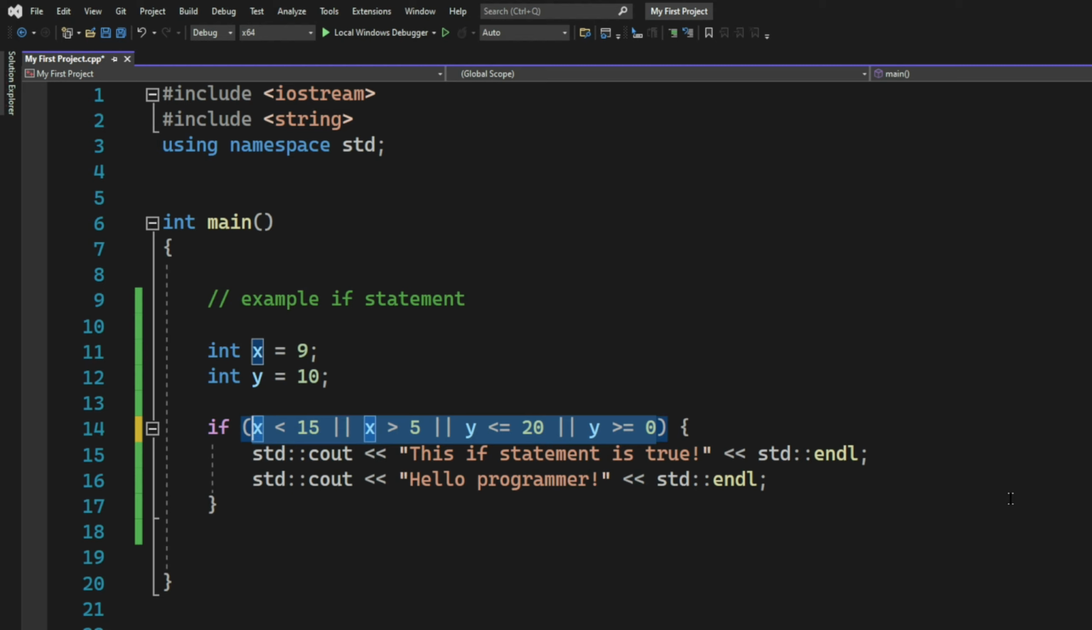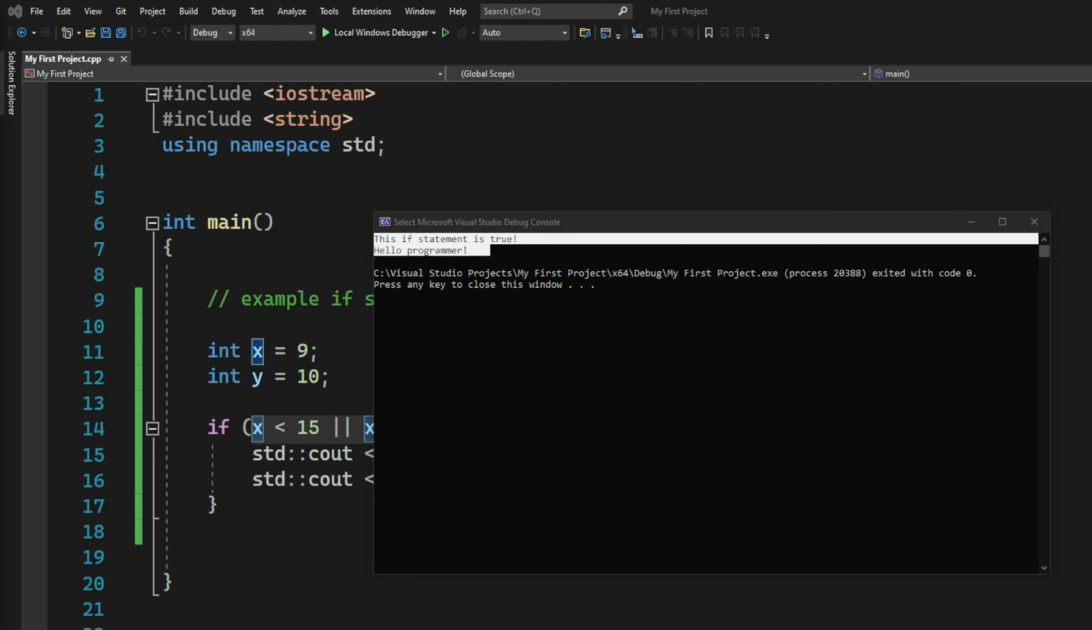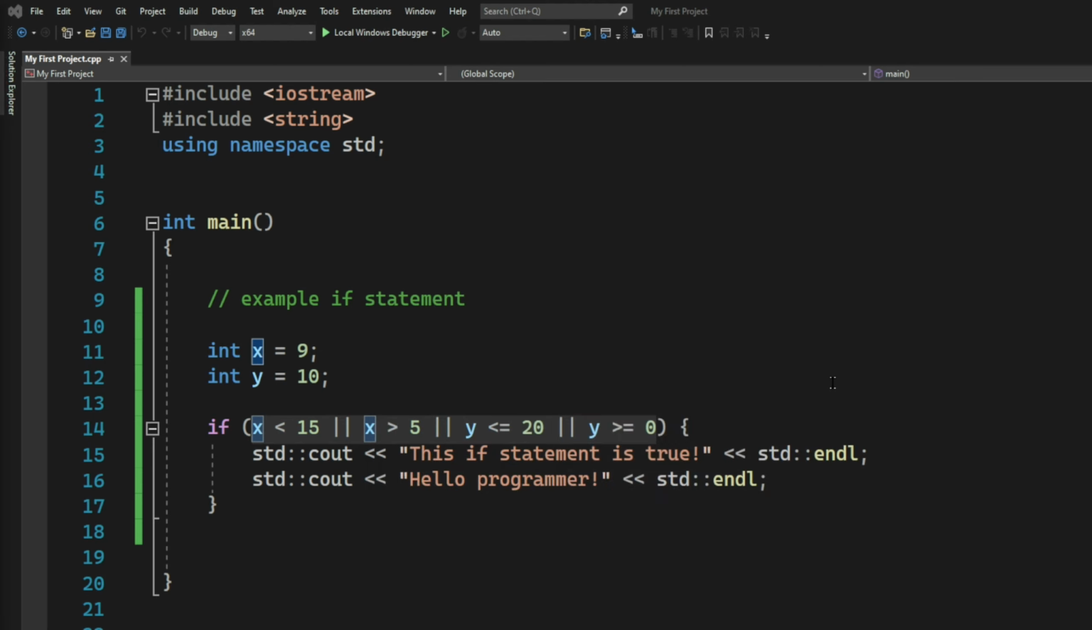When we run the program, you can see that the if statement is true. This is because in the condition, I wrote that x must be less than 15, or x must be greater than 5, or y must be less than or equal to 20, or y must be greater than or equal to 0. Since at least one of the conditions was met using the math operators, the if statement was processed.